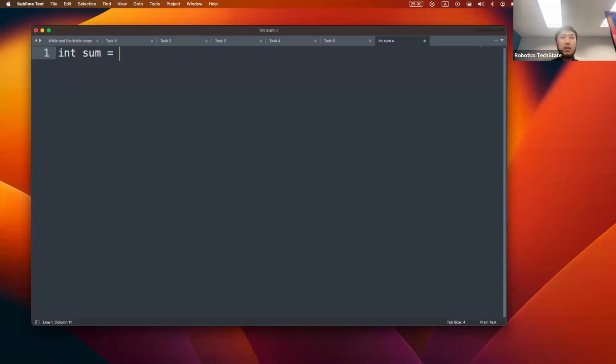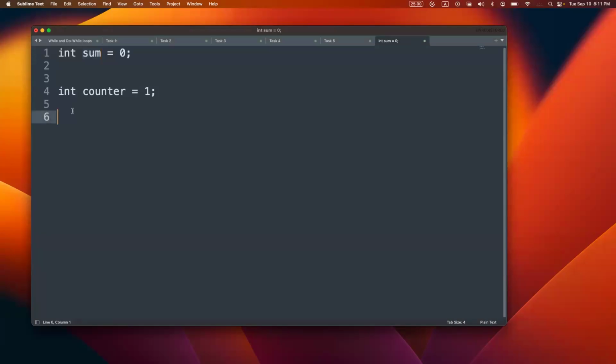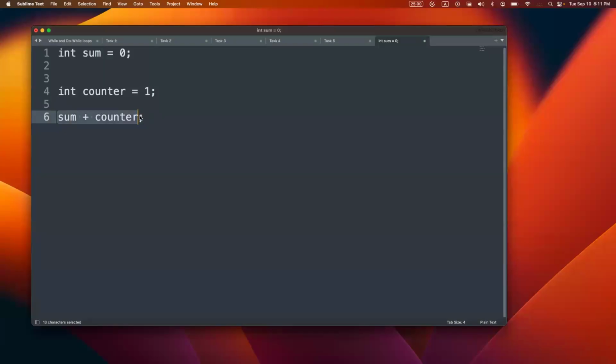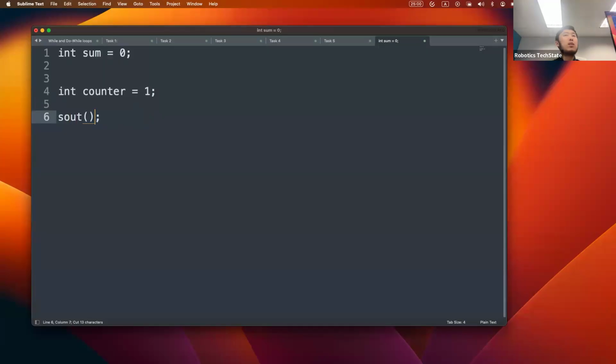Let's say we have this sum is 0, and then I have a counter, which is 1. How can I change the value of sum to 1? I would like to add to this variable counter. Sum plus counter. Will it change the sum? No, it doesn't change. It's just an expression. We can put it inside System.out.println, but it doesn't change the sum. We should change the sum.